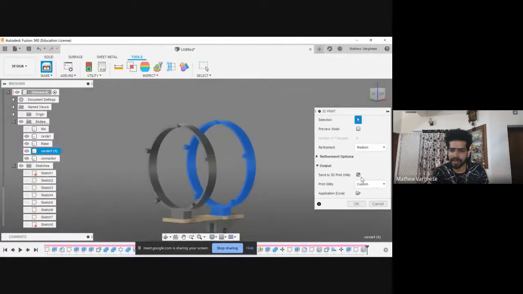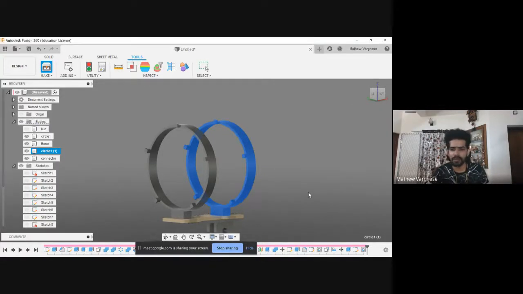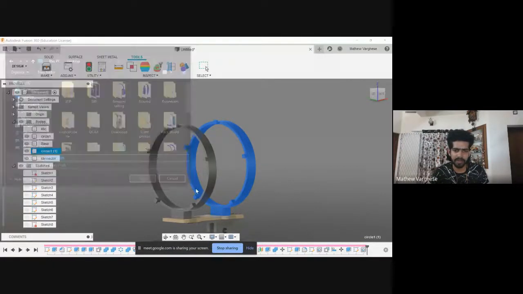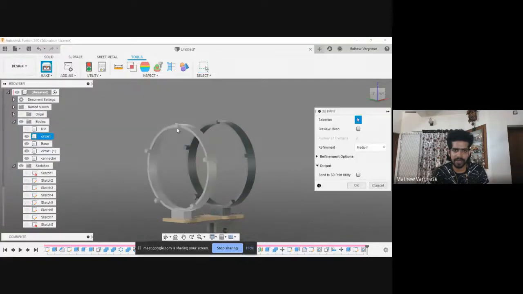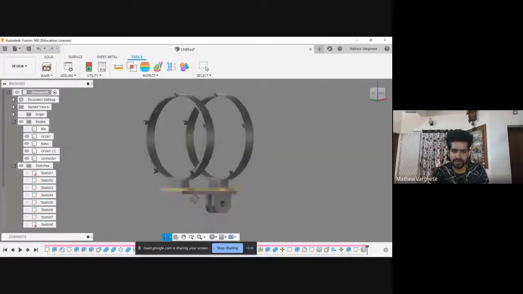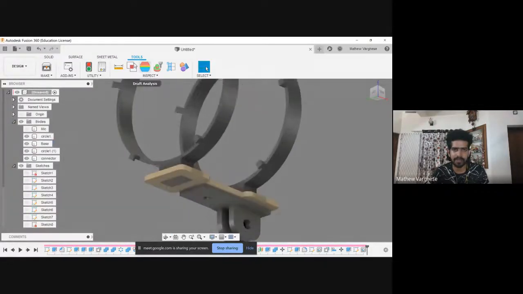Select the model, and if you don't want to send to 3D printing utility directly, you can always uncheck that, send to 3D printing utility. Now, for demonstration, I shall put it to my desktop. Circle 1, okay, fine. The next one I'll be sending to desktop. It is circle 1, fine. There is a base that we need to 3D print.